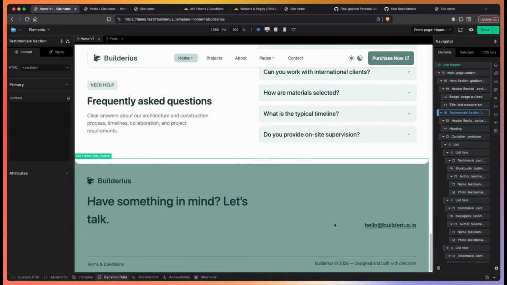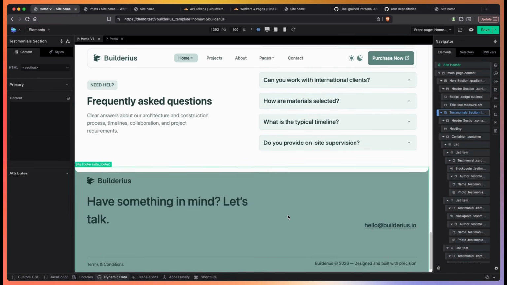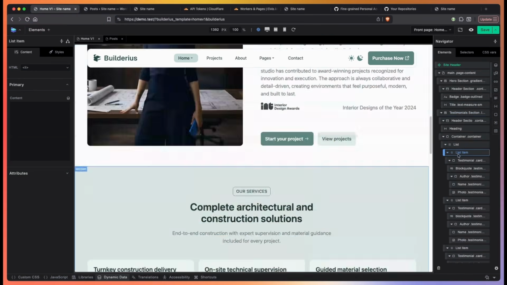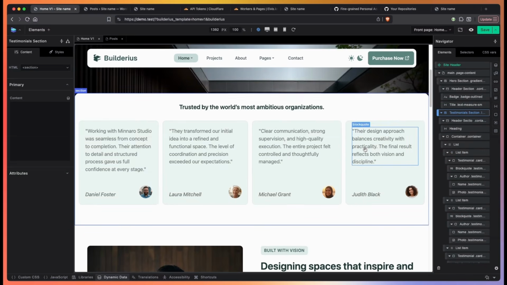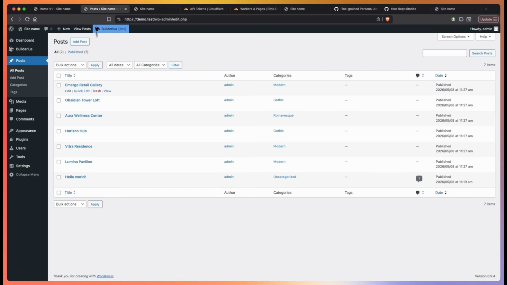The idea here is quite simple. Use Builderius to style, design, and develop your website visually. Then use WordPress to manage your content the way you're used to.